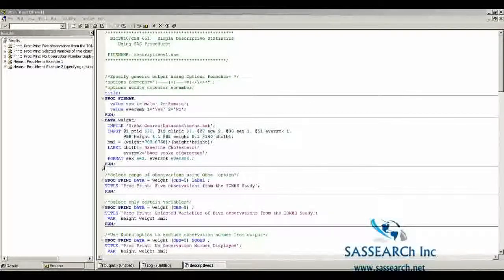So the first thing we're going to do is print out our data. So we're just going to have a proc print and a run statement, and we have a title statement. And so with the proc print and the run statement, we are going to be printing out all the variables in our data set, and they will appear as the variables were input into the SAS data set. So let's run this code.